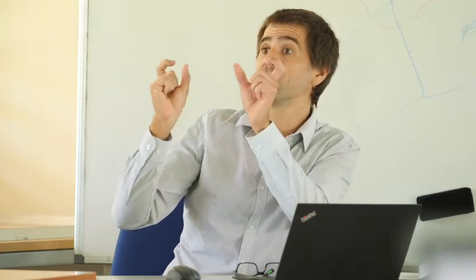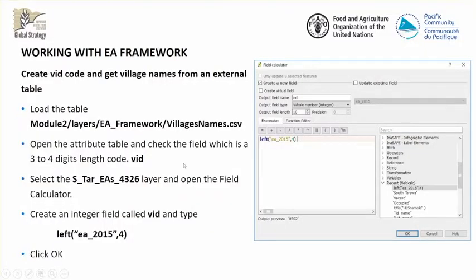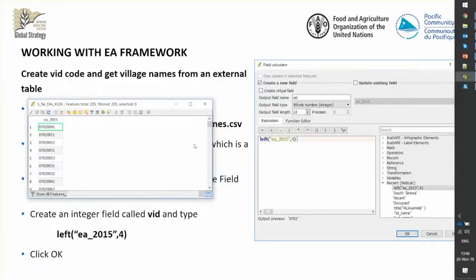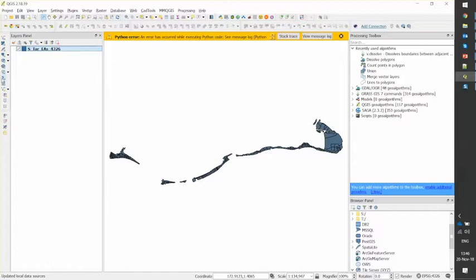So first of all, we're gonna load the table, okay? Because we need to take a look and see how the village code looks like, because they have to be exactly the same. So we go to module 2, layers, EA framework, village names. Remember that to load a table, we have to use this button, the one with the comma. We used it yesterday to load household locations, to load plots. But there's a tricky part here. We are not importing points, okay?